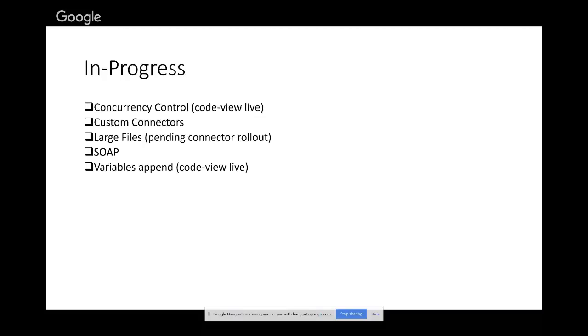Variables. We released variables quite some time ago, but we keep adding capabilities to them. The thing that's right in the hopper is the append to array. That's going to come out super soon. The backend's all done. We just have to get some designer work out there so you can get your fingers on it. Coming right after that will be variables append to string. Very useful for until loops.